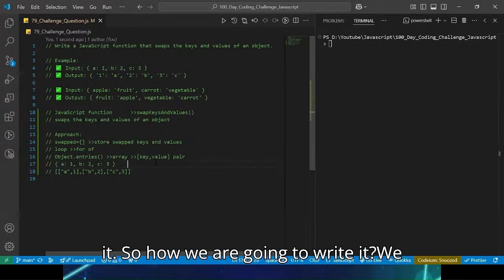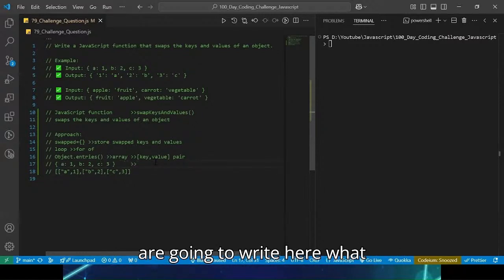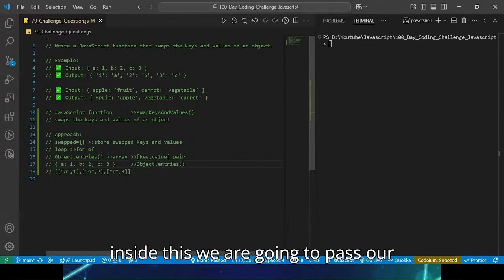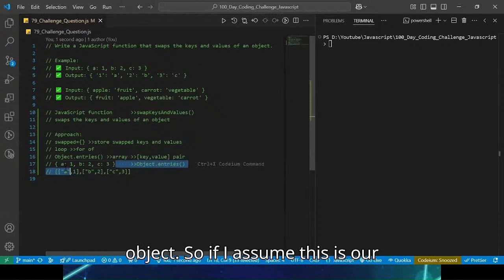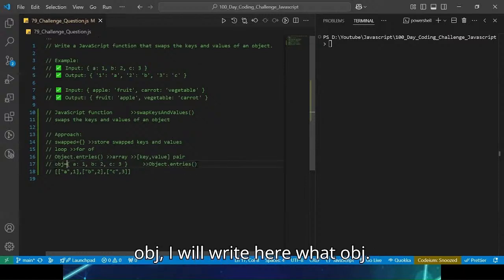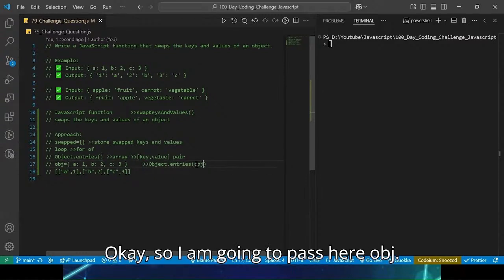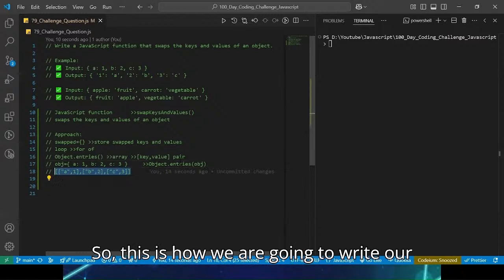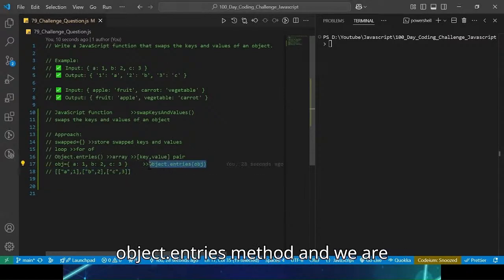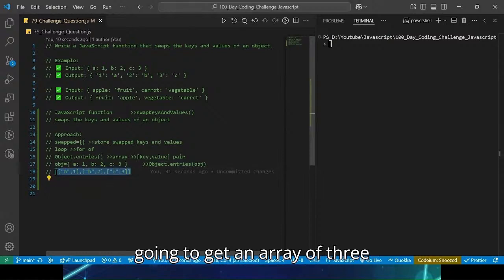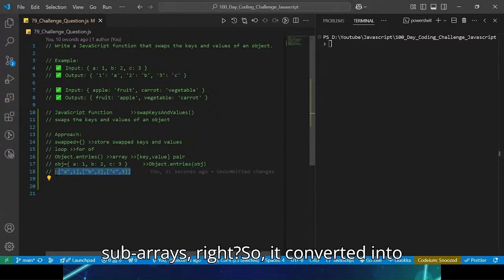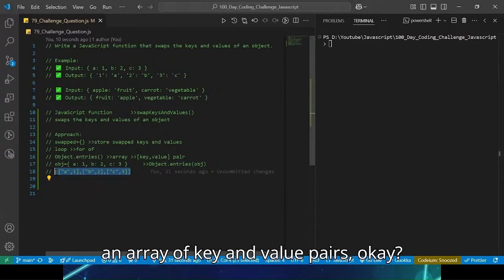So how are we going to write it? We are going to write the Object.entries method, and inside this, we are going to pass our object. So if I assume this is our obj, I am going to pass obj here. So this is how we are going to write our Object.entries method, and we are going to get an array of 3 sub arrays. So it converted into an array of key and value pairs.